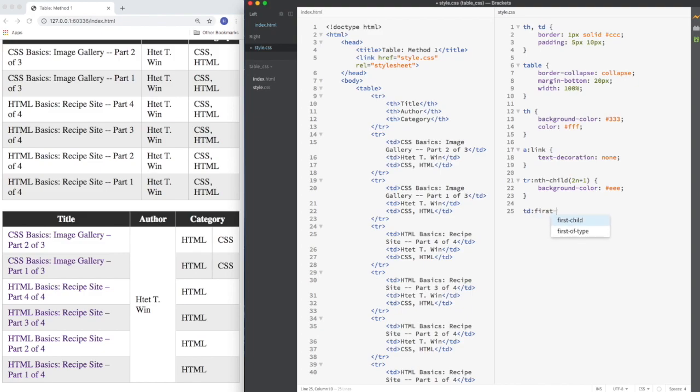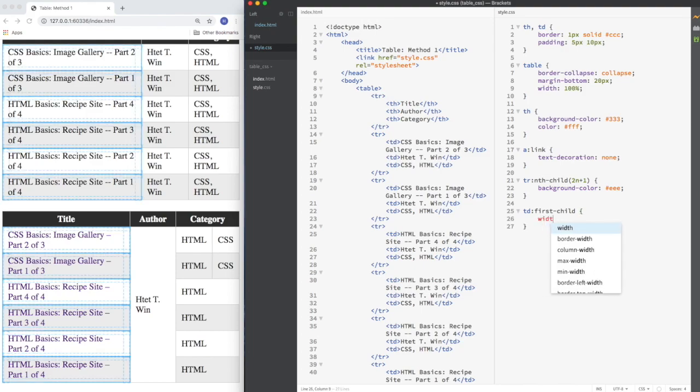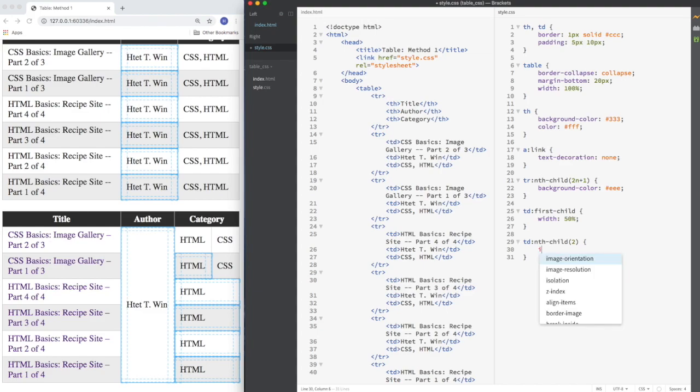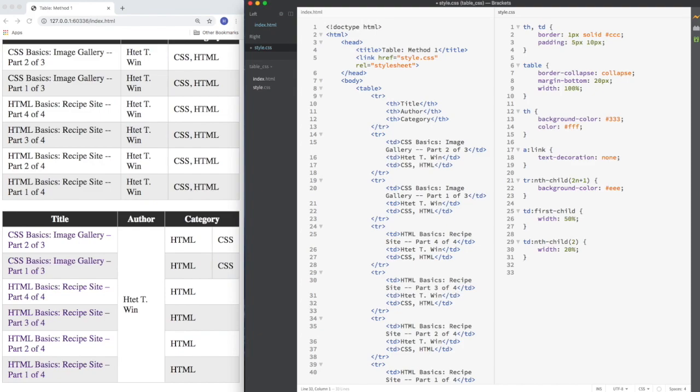TD:first-child, open and close curly bracket. Between the curly brackets, width: 50%. Let's select the second column, TD:nth-child(2), width: 20%. And let's select the last column, TD:last-child, width: 30%. It is a bit tricky to set the width of the March cell. We only want to set the width for the third and fourth columns in the second row of the second table.